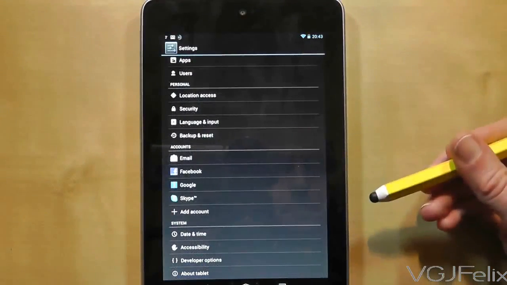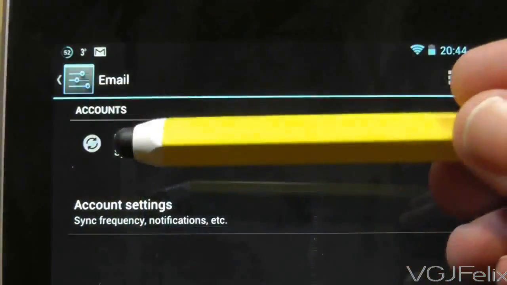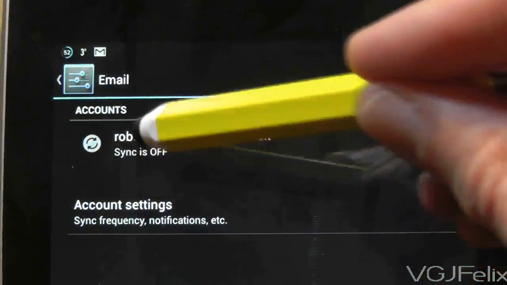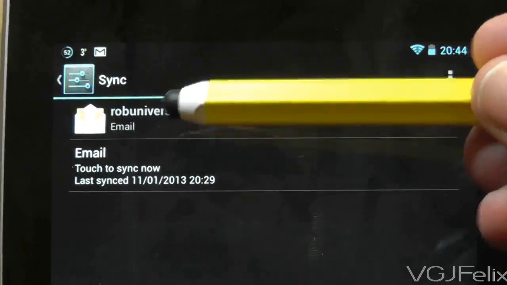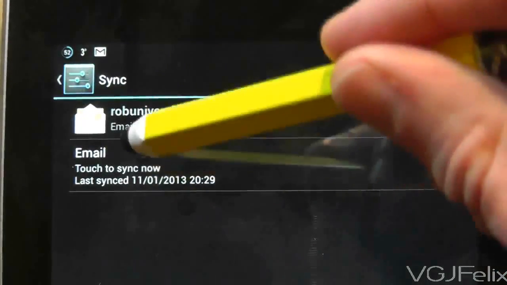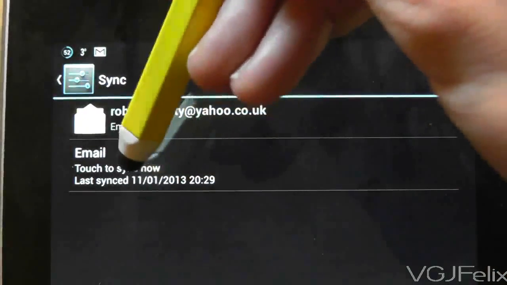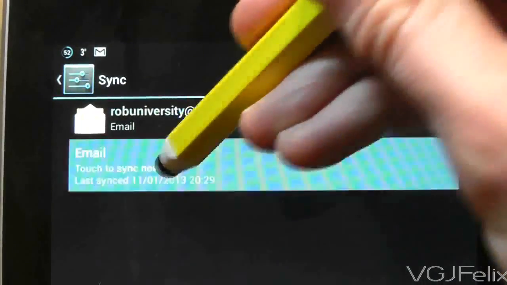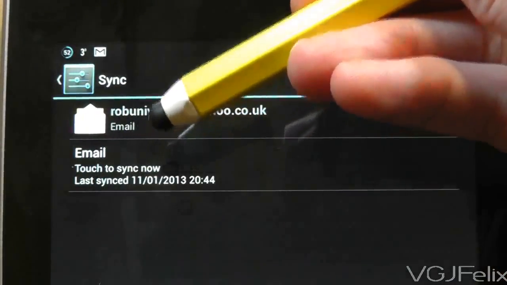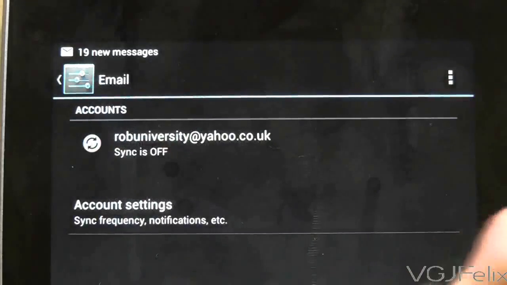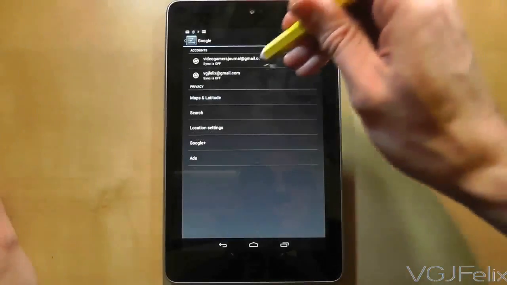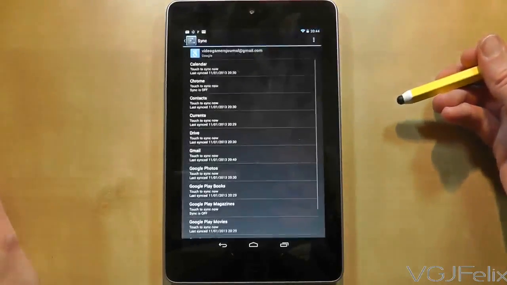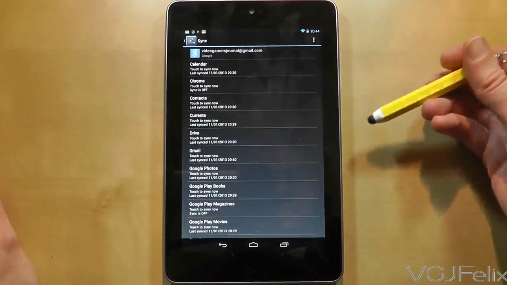To do this, scroll down the Settings page to your accounts. Here is my email account, and as you can see, the Auto Sync icon is greyed out. So I have to go into the account, and then press on the email account itself to trigger a manual sync. And in this instance, as you can see, a new email arrives. This is my Google account, and as you can see, there's all sorts of stuff that syncs with the tablet.